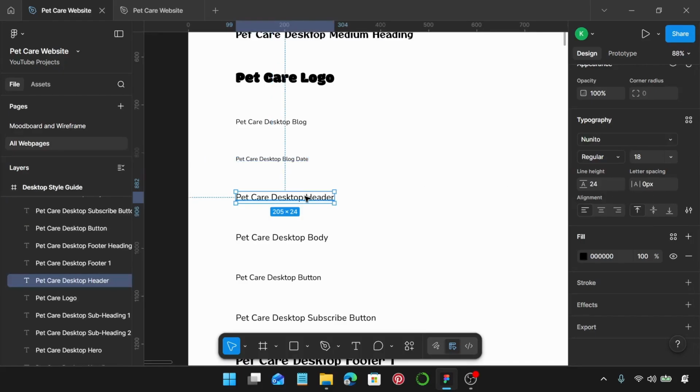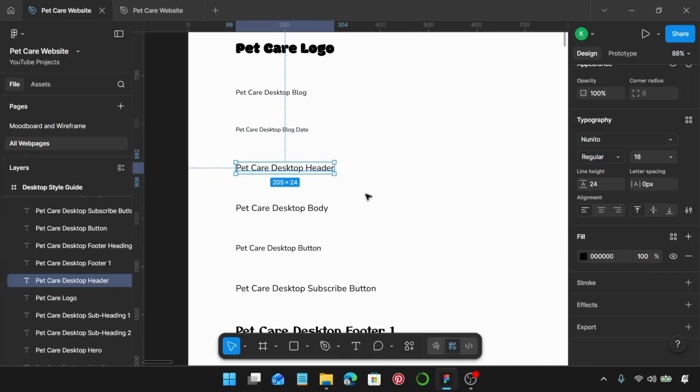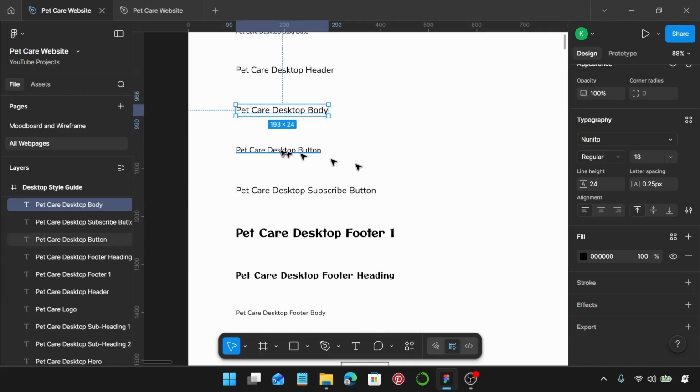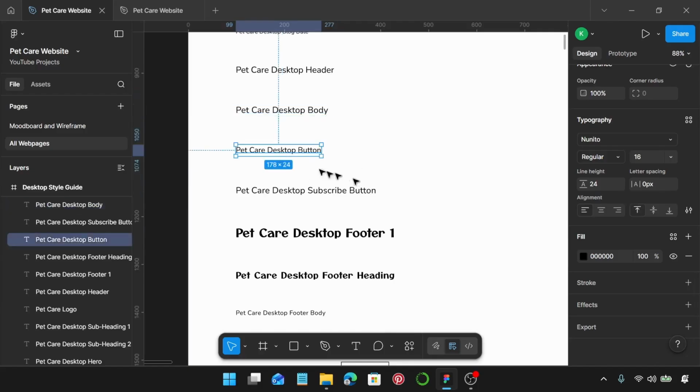Next is Pet Care Desktop Header, and the font is Nunito. Weight is regular, size is 18, line height is 24, letter spacing is 0px. Next is Pet Care Desktop Body. Font name is Nunito. Weight is regular, size is 18, line height is 24, letter spacing 0.25px. Next is Pet Care Desktop Button. Font name is Nunito.